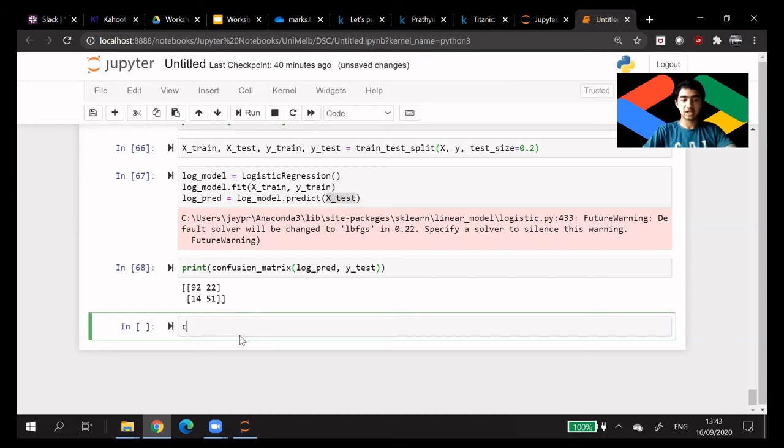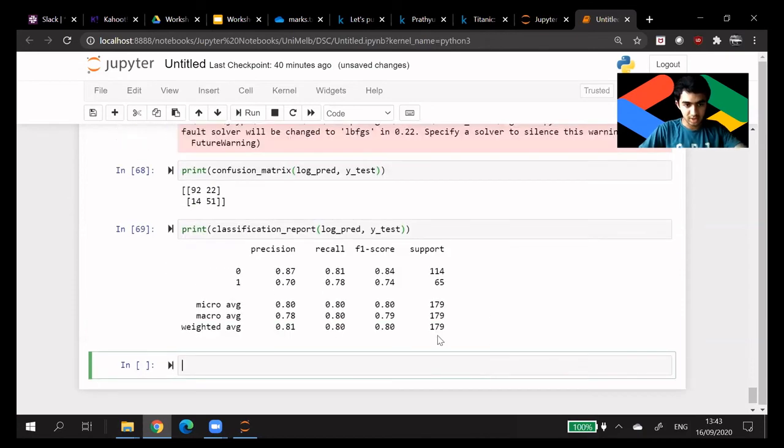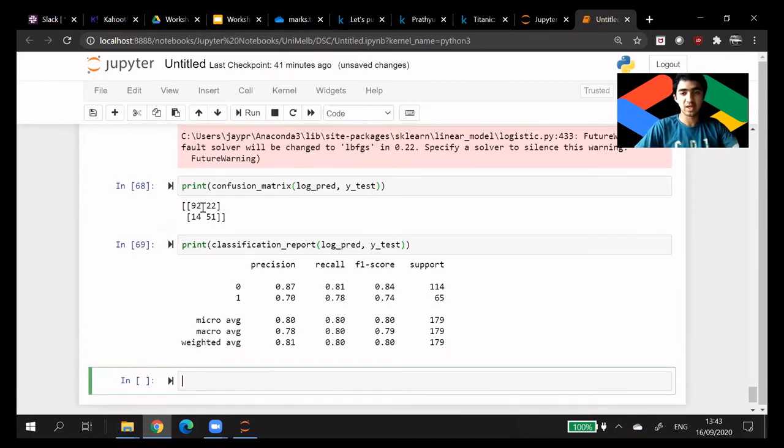And if I want to know how much the accuracy actually is, I print the classification report. I'm just going to tab, my predictions, which is log pred, and Y test. So in this, I see some very useful information: precision, recall, F1 score. As you can see in this confusion matrix, my top left is true positives, my top right is true negatives, my bottom left is false positives, and my bottom right is false negatives.